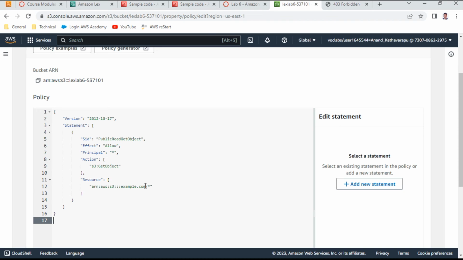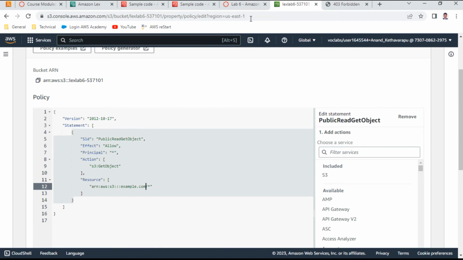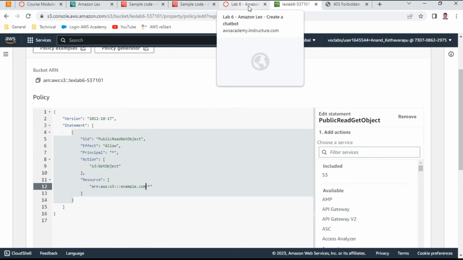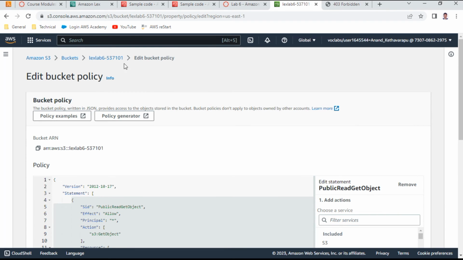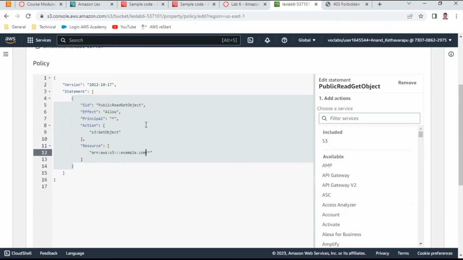So here this should be your bucket name. This should be your bucket name. What is your bucket name? LEX Lab. See this one. This is your LEX Lab-537101. Remove this example.com.